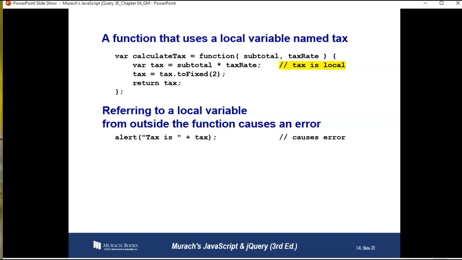There's also something called local variables versus global variables. A local variable is a variable that's defined within a function, either function expression or named function, and it's only valid within that function. To try to use it outside the function, okay, again, alert is not in there, alert is outside, will give you an error because the only thing that knows about this tax is this calculate tax, so it has to be used from within here.